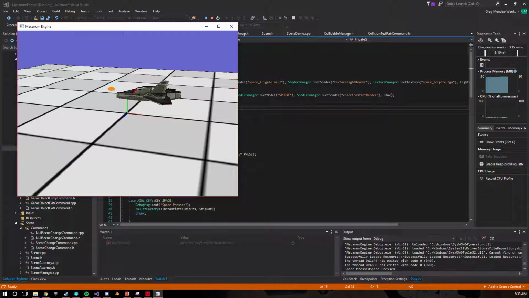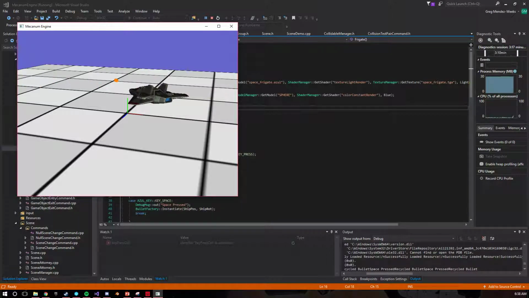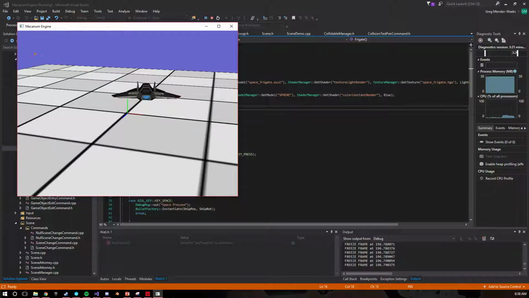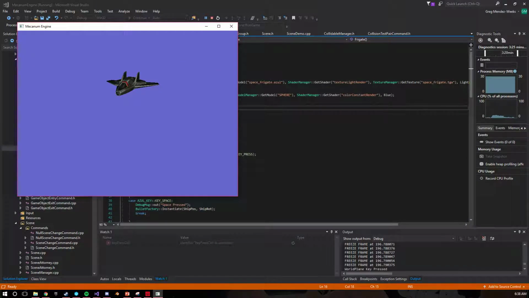Let me just demonstrate the time manager real quick. So I'm pressing F10, stopping time, F9 to step through, then F10, and we're back again. Now the scene change, I'm pressing 1, and we're in a new scene, and all of the systems still work, the time manager still works.